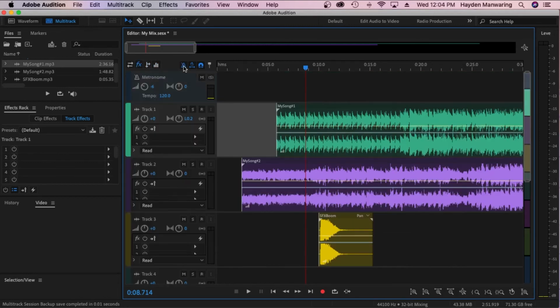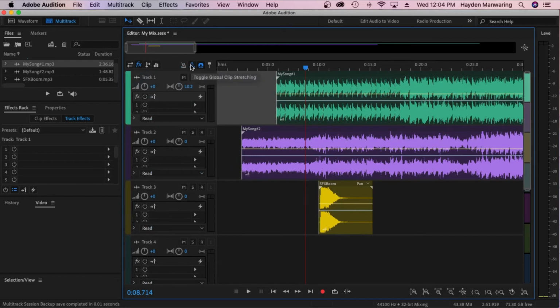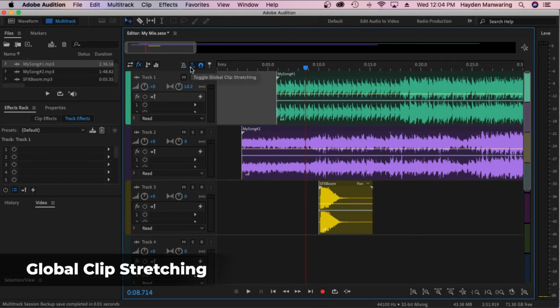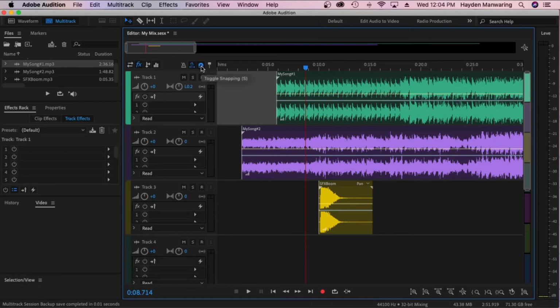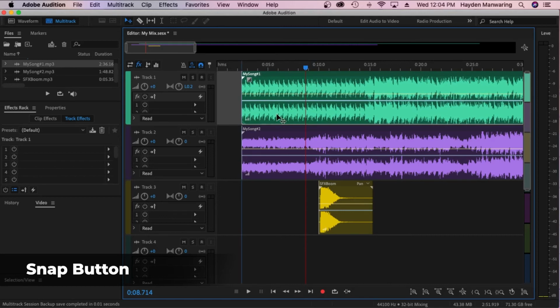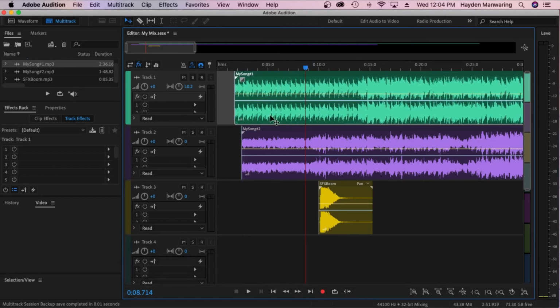So then we have our metronome. We don't have to worry about these. This toggle global clip stretching is really handy if you want to speed up or slow down a song really quickly. We cover that in another video. Snapping is really handy to have on. This will just snap to the beginning or end. See, the ends of the clips will snap together.